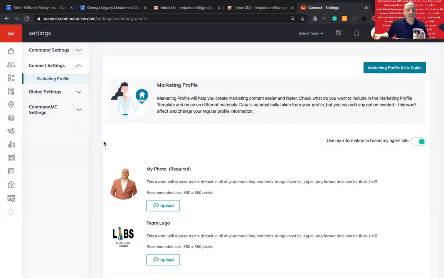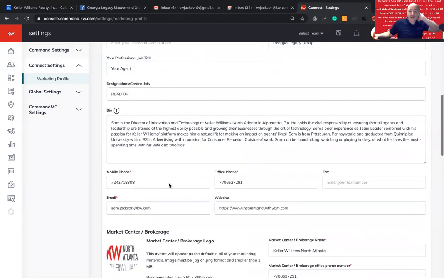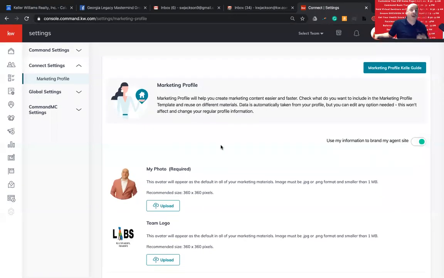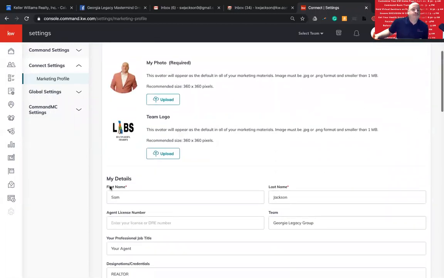And then once you have that squared away, click on this bubble over on the right-hand side that says use my information to brand my site. Now do your details first, save it, and then click this bubble. If you do this bubble first, it gets a little bit weird, I've noticed. So you don't want to mess around with that. Just put your information in, click save, and then turn this on. And then you should have no problems as long as you follow those very quick instructions on your marketing profile. Any questions on that real quick?